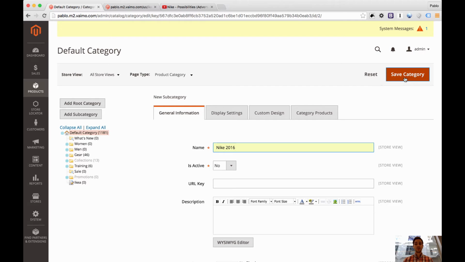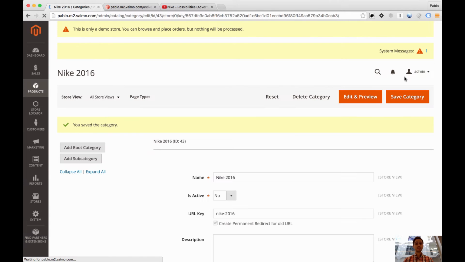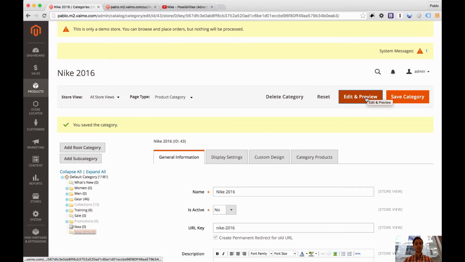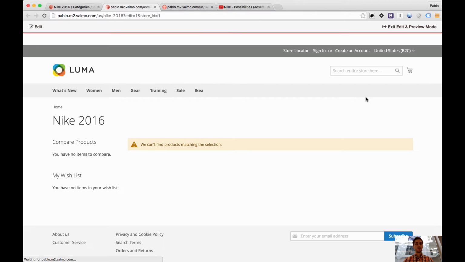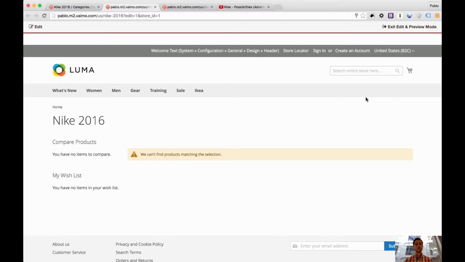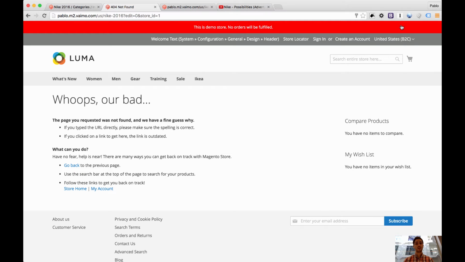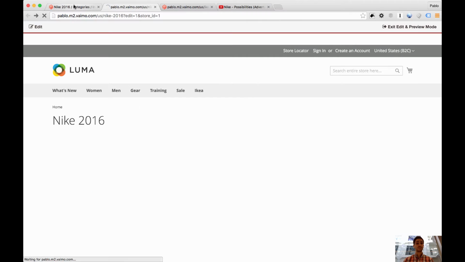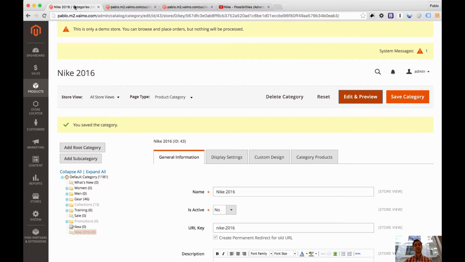So if I now save this category and I click edit and preview, we see it here on the front end, but if I exit the preview, I just get a 404 page, which is good. So this means that we can add all of our content to the page, and when we are ready to go live with it, we can then just enable it.